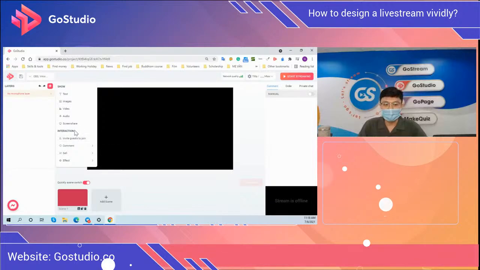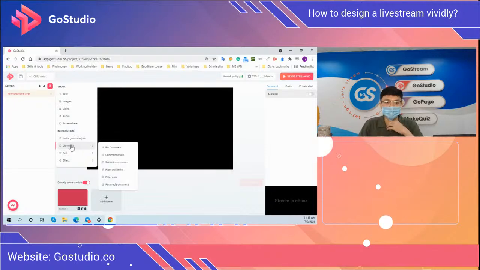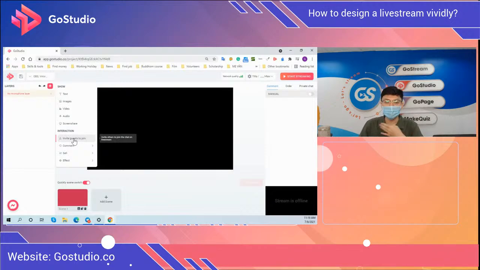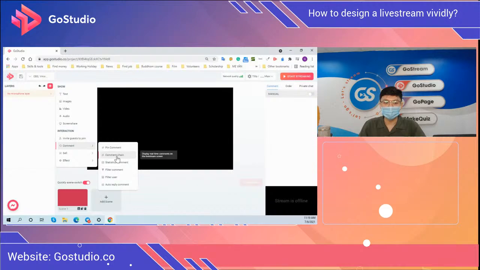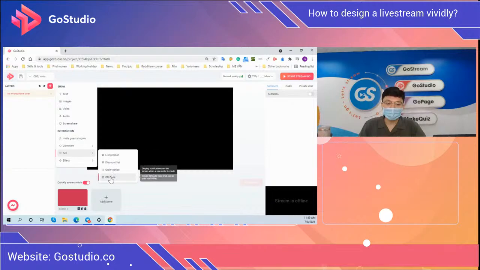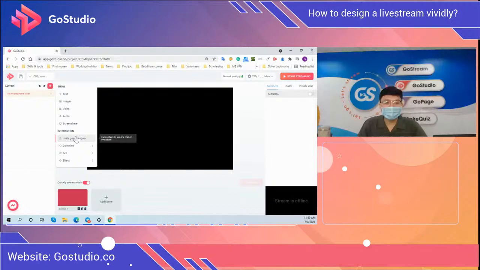And with interaction, GoStudio provides some interactive features, like inviting guests to join your live stream, pin comment, statistic comment, and many interesting interactive features here. Or you can sell more effectively with these features, and I will introduce these features in the next episode.